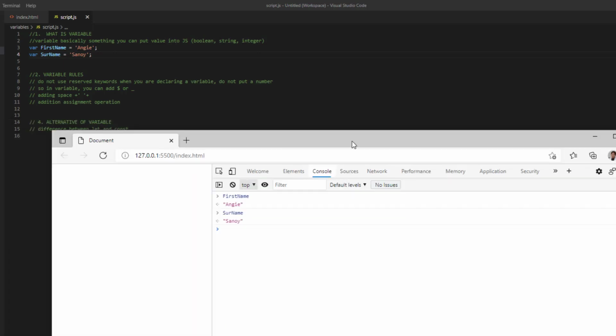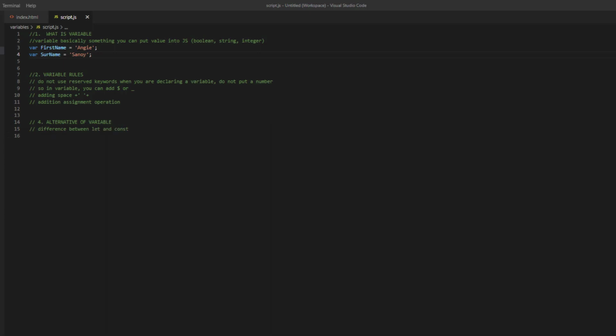Now let's jump into the variable rules part. So it says here that you shouldn't be using reserved keywords when you are declaring a variable. An example of a reserved keyword is var. In JavaScript and any other programming language, there are a lot of reserved keywords that you cannot use. If you use them, it will throw an error. So I'm going to give you an example.